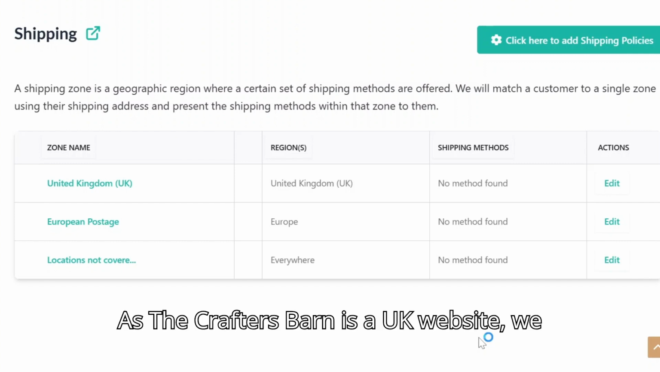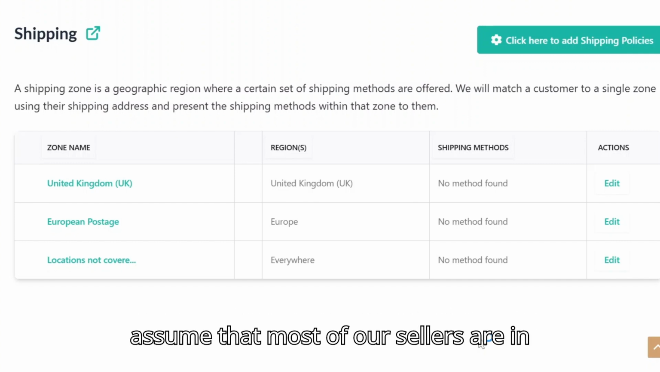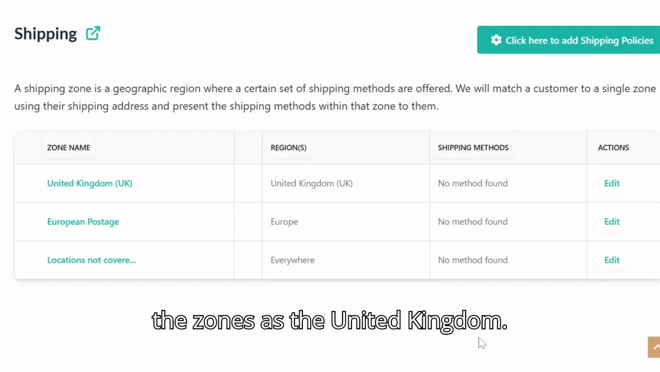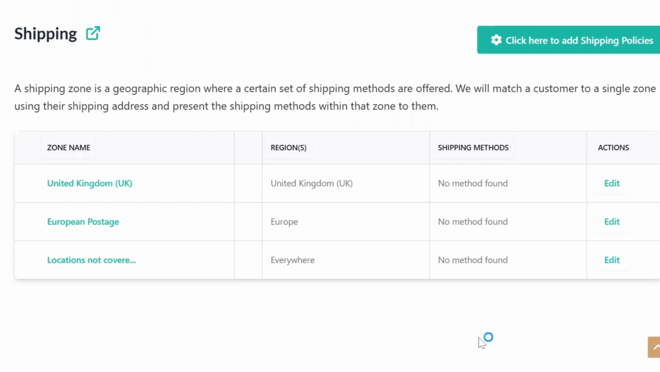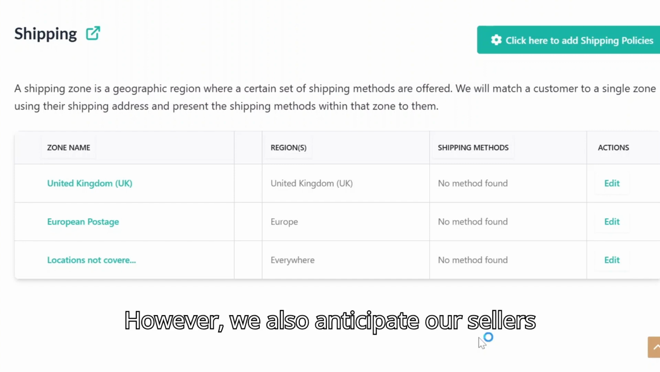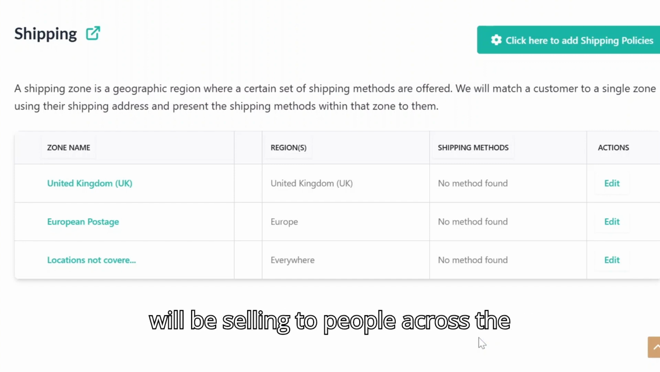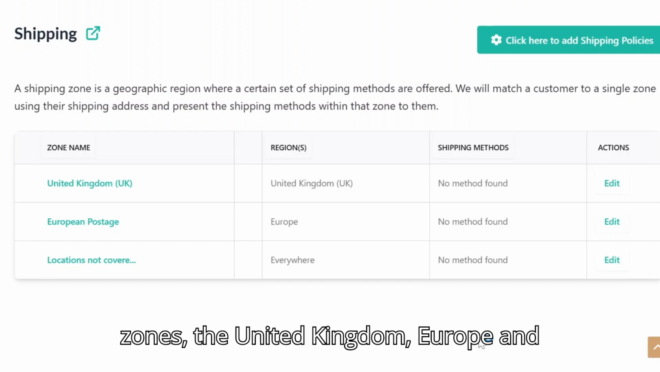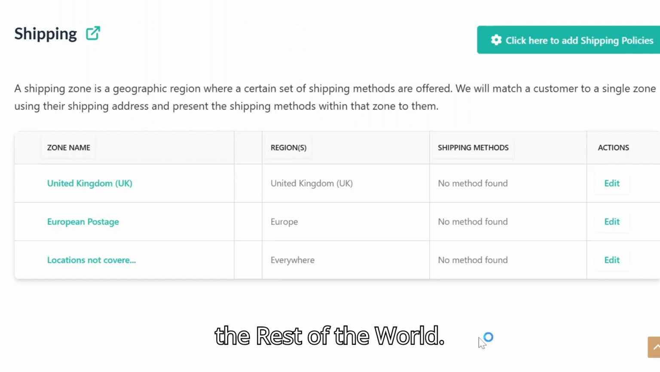As the Crafters Barn is a UK website, we assume that most of our sellers are in the UK, and therefore we have set one of the zones as the United Kingdom. However, we also anticipate our sellers will be selling to people across the world. Therefore we have created 3 zones: the United Kingdom, Europe and the rest of the world.